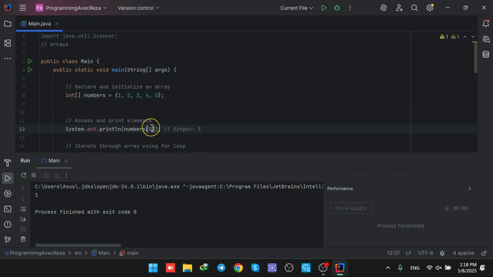So I would like to print the first element, which is number 1. Therefore, I need to write down its index, and we need to know that indexing starts from 0. So this is 0, this is 1, this is 2, this is 3, and this is 4. So these are the indices. The first element has the index 0, therefore number 1 is with the index 0. So I want to print the first number, which is number 1, so I put index 0 here. So when I run the code, I see 1 in the output.